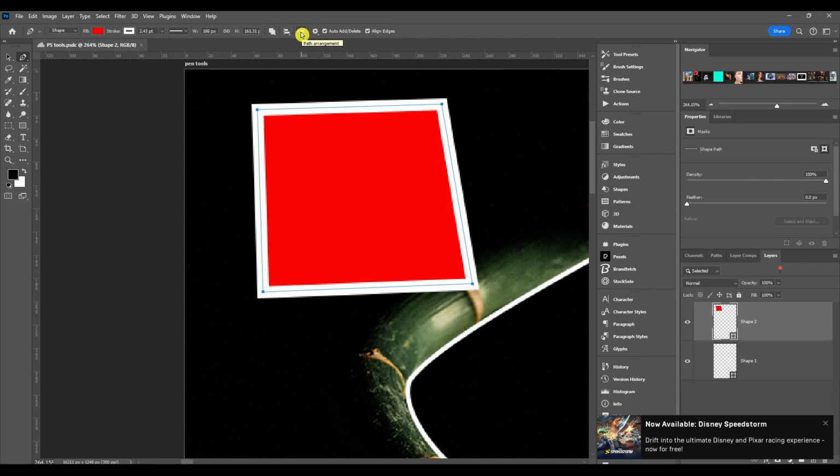And then we got path arrangement. Think of these as sheets of paper or layers, right? This will bring it to the very top of the layers panel. Bring shape forward, it'll bring it up 1 layer. Shape backwards will bring it back 1 layer. And then move shape to back will send it all the way to the bottom.